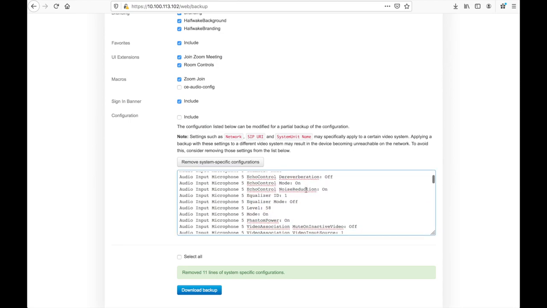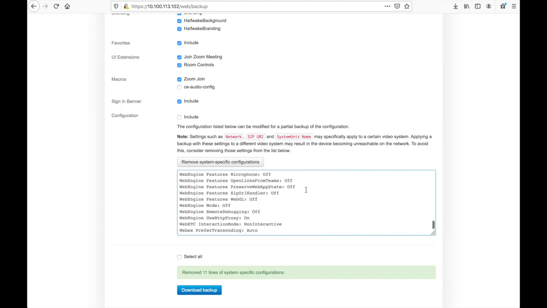The nice thing is we can actually come in here and we can scroll through, we can see all of it, and we can actually remove things or change things, right? So web engine mode on, for instance, just to pick one. Either way, I have unchecked the include box there. When I'm done, simply hit download.